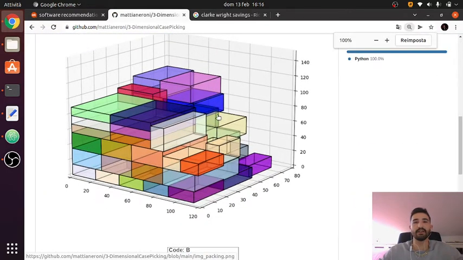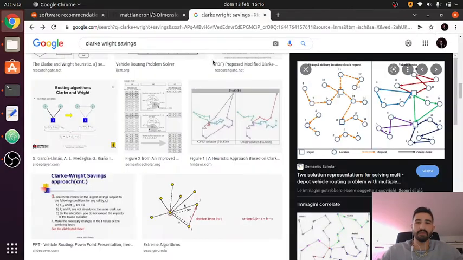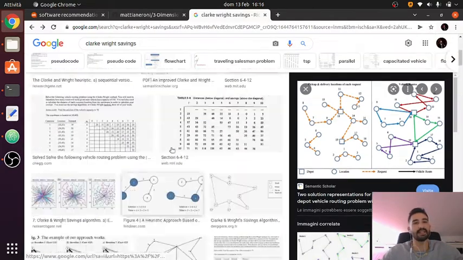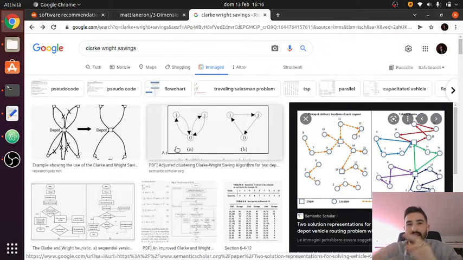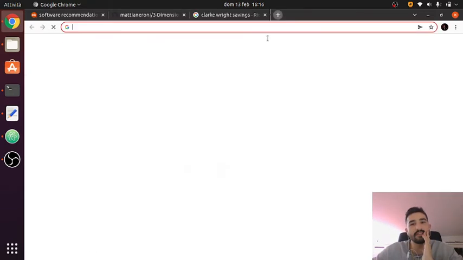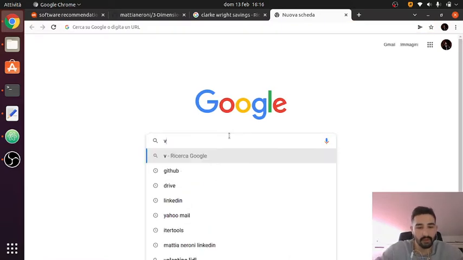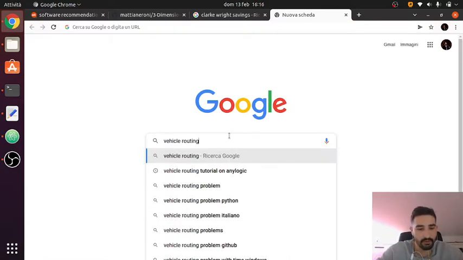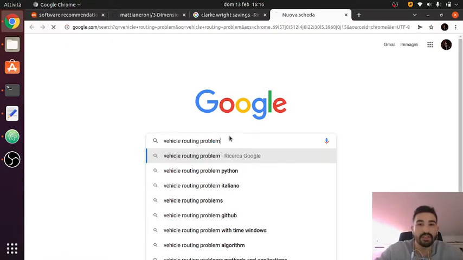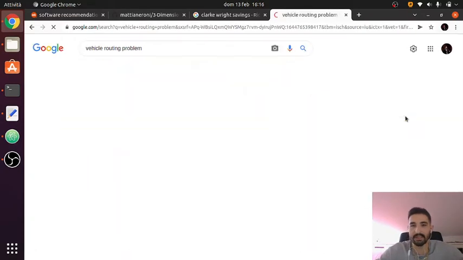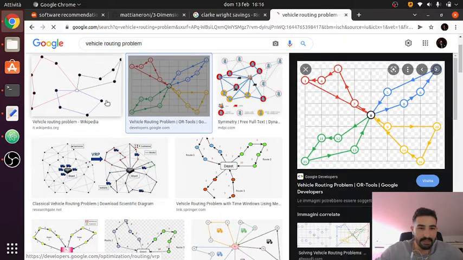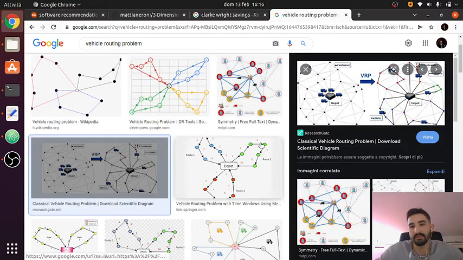Today we will start from this one, which is the Clarke-Wright Savings algorithm. The Clarke-Wright Savings algorithm is used to solve the vehicle routing problem. The vehicle routing problem finds a lot of applications. What is basically the vehicle routing problem?